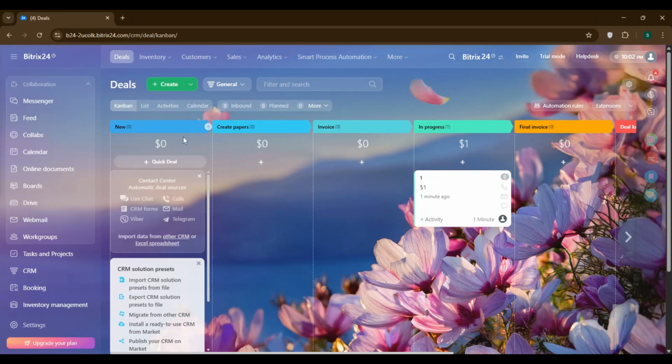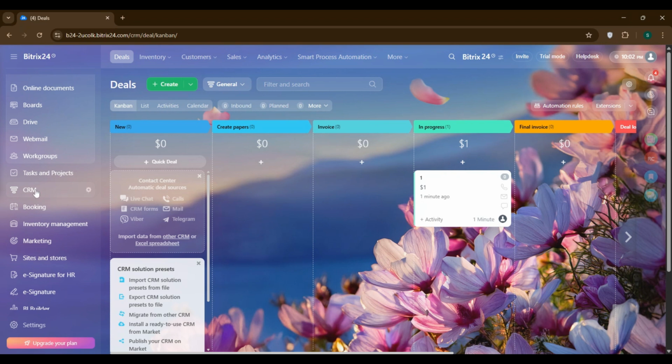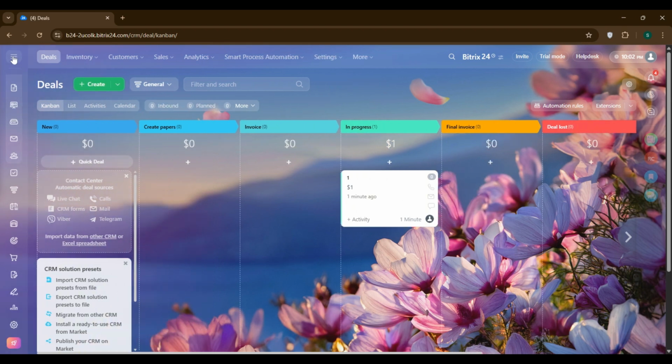Need to find a specific client or group of contacts in your Bitrix24 CRM? In this video, I'll show you how to use filters and search to find them instantly.